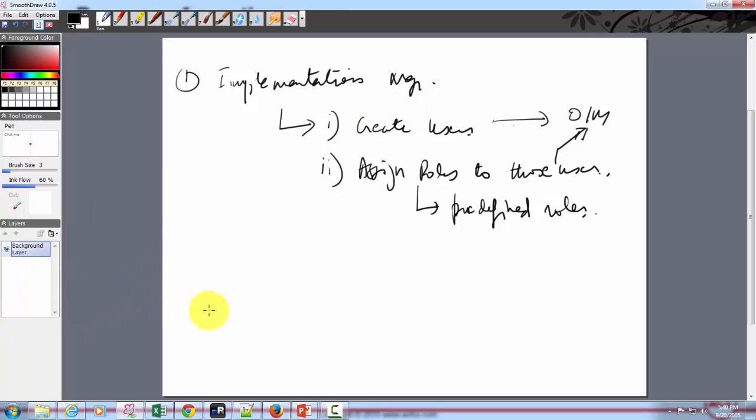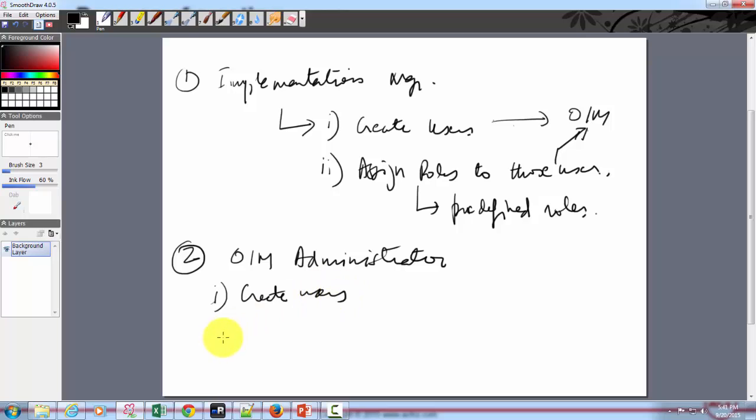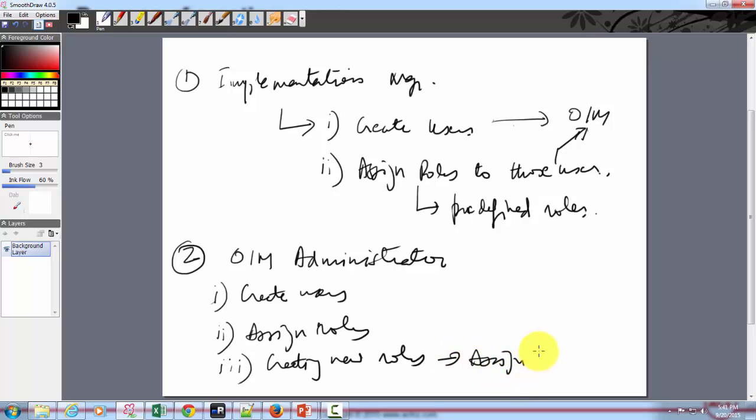Okay, now the second super user I said would be responsible for creating the users, assigning roles, or creating new roles and then assigning them to users would be an OIM or Oracle Identity Management administrator. So in this case, what would be the process? The process is similar. First he has to create the users, and once a user is created, then he has to assign the pre-existing roles. At the same time, he has an option, which could be a third option, of creating new roles and then assigning them to users.